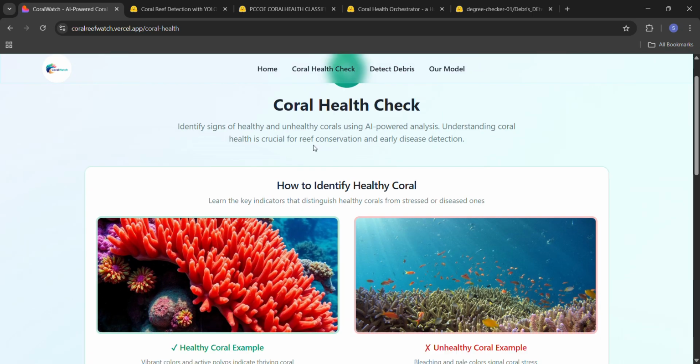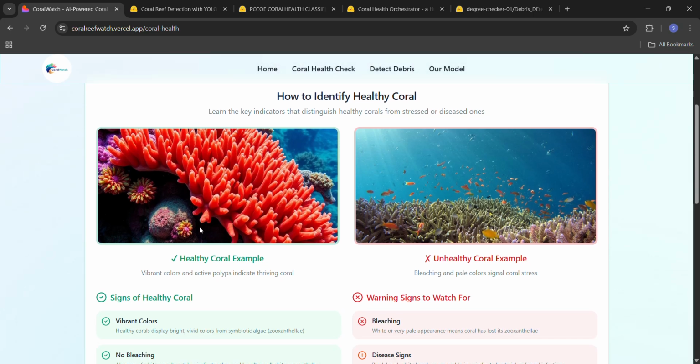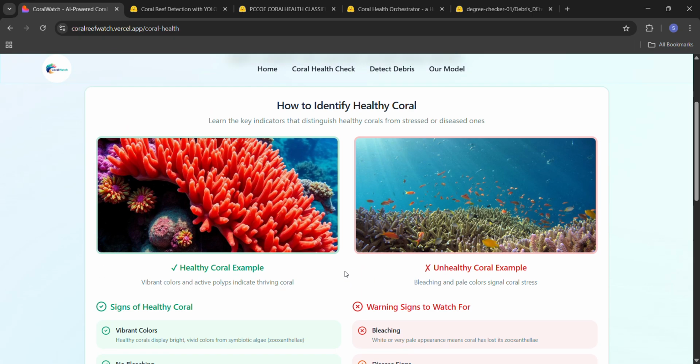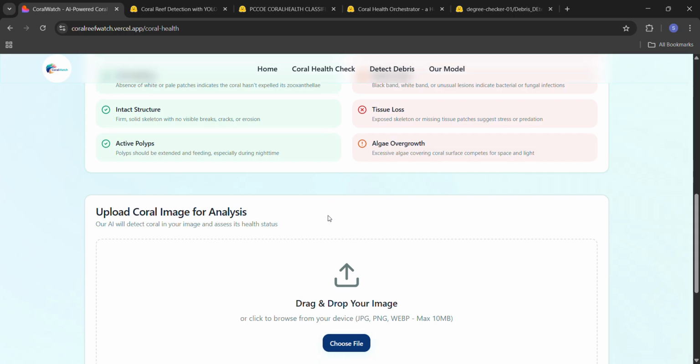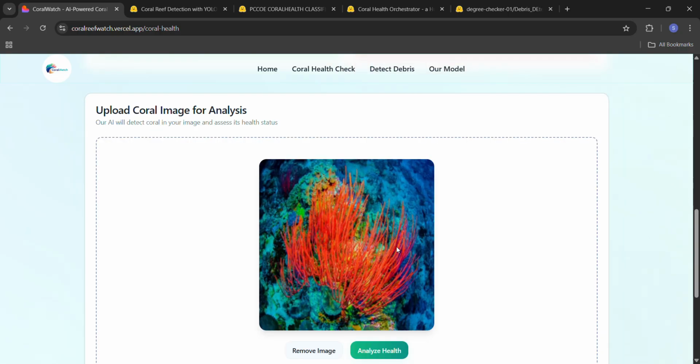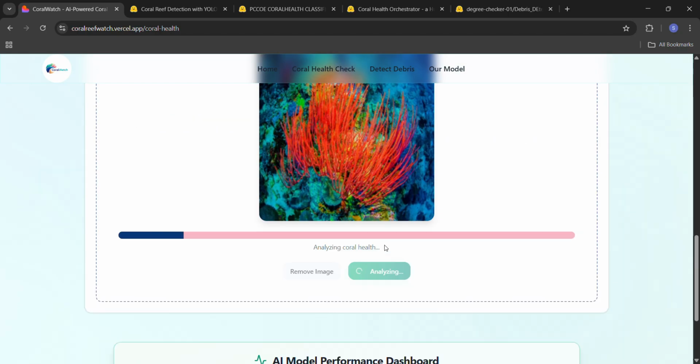In this section we can see a table distinguishing healthy coral examples and unhealthy coral. The signs of healthy corals are mentioned, and the signs of unhealthy coral are mentioned. And in this section we can analyze the health by uploading an image. Let me upload the image. Then analyze health.